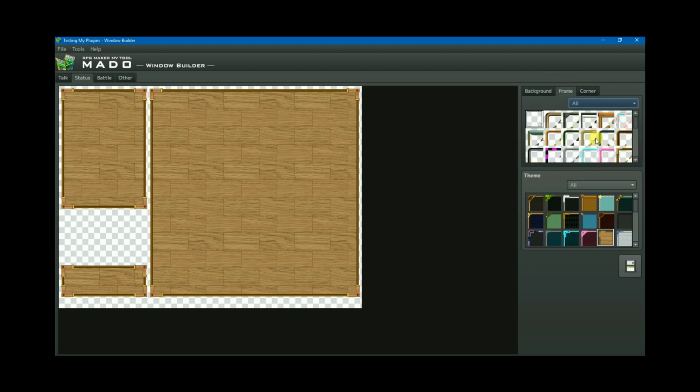And what was the frame? It was that one, wasn't it? And then the corner was the same. So obviously this would be where the menu goes, and this would be gold, and then the main status window.